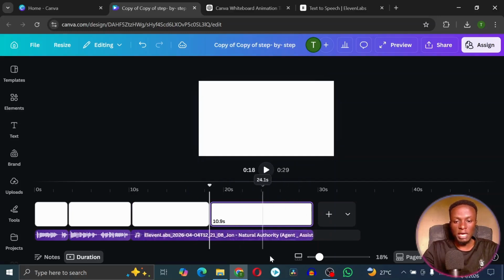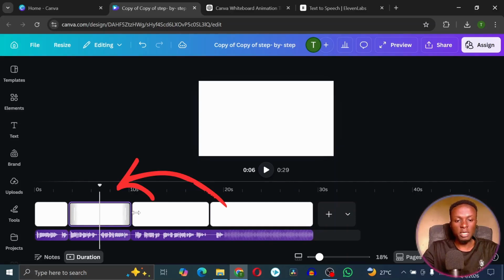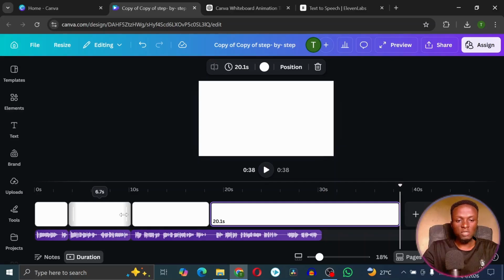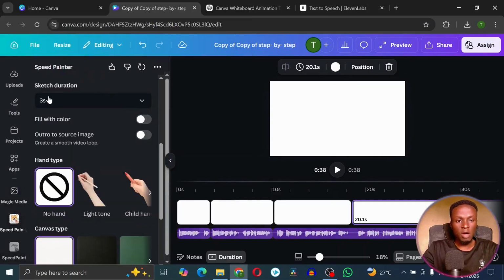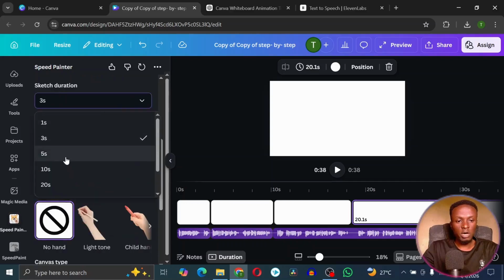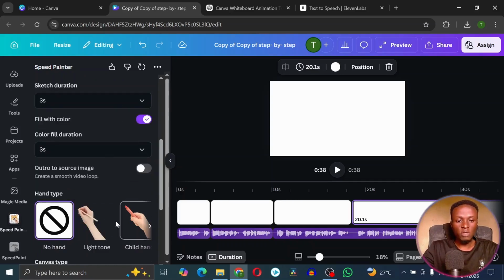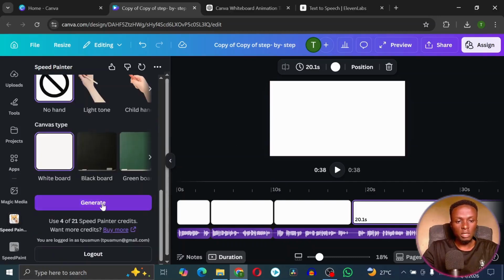I'm going to explain why I am doing this in just a second. Now, when that is done, what you have to know is the duration of each scene. If you hover over it, you get the duration, that is it up there. You are going to take this duration into consideration when you are creating your scene. For example, this scene here, the duration is 6.7 seconds. I will now have to know that when I'm creating my scene using the Speed Painter tool, upload files. So now I'll have to bring the sketch duration to around 5, or let me just say 3. Then the fill color, that is the time it will take after the sketch is drawn for the color to be filled. I can just say 1 second. Then I'm going to click on generate.